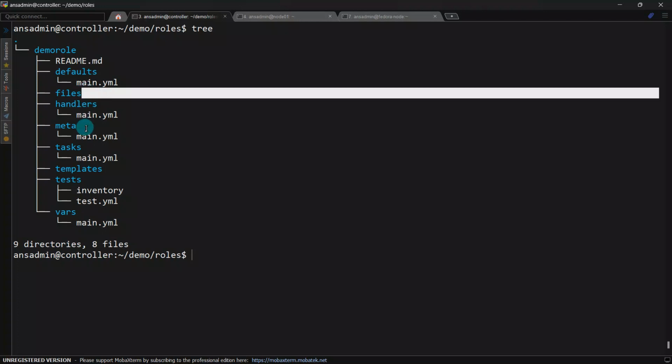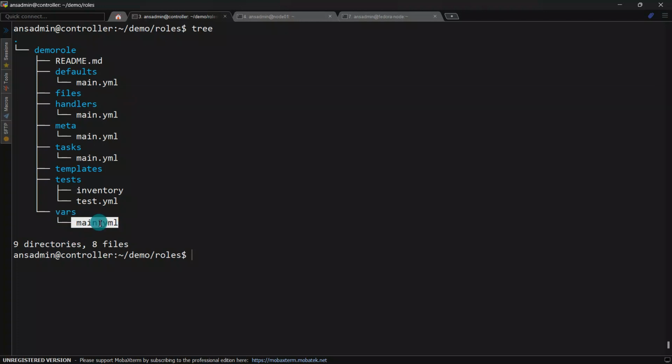Okay, so as of now get familiar with this main.yaml. Okay, each and every folder will have main.yaml. Inside vars there is main.yaml, inside tasks there is main.yaml, inside handlers there is main.yaml. Okay, other folders and files we will cover, but these are the primary ones, so let's understand this first.